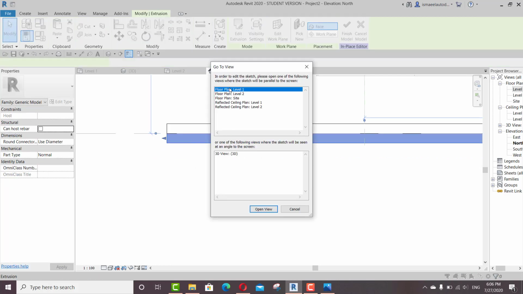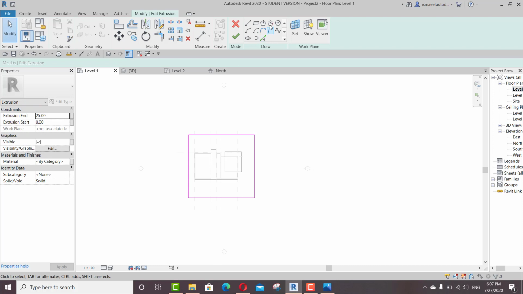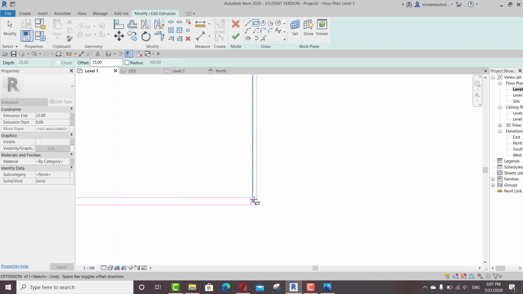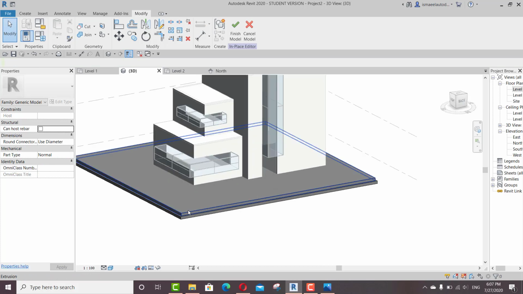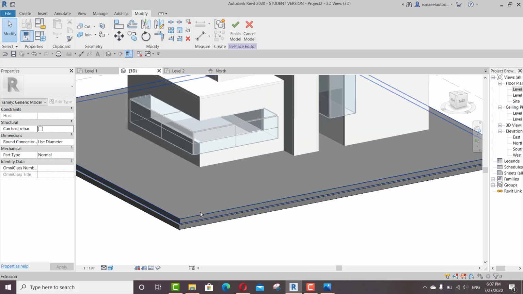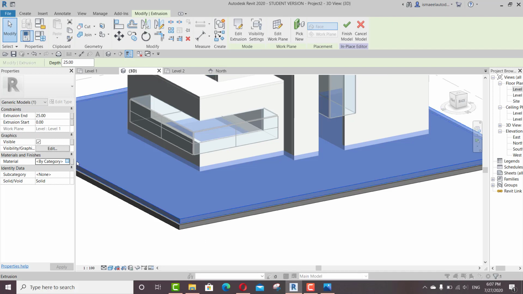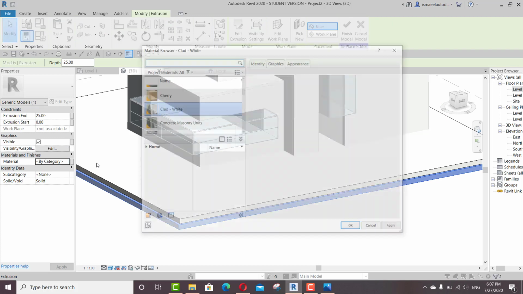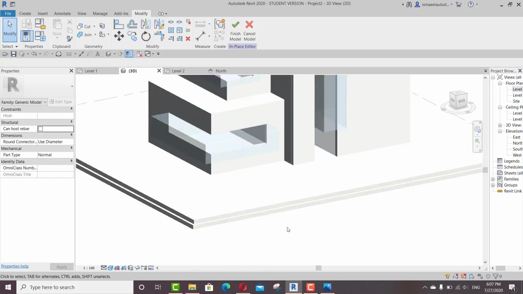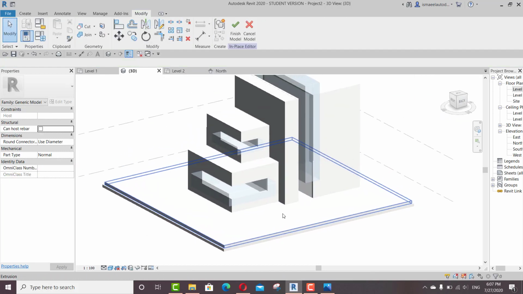Select this one, double click, okay, and only an offset of maybe 15 into outside. Delete the first one and say okay. Go to 3D. Yes, now it's okay. Let me just go and give it a material which is the white one, and also this one. So I think it's okay, and I really like it.